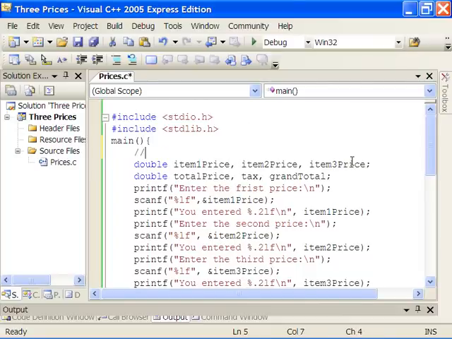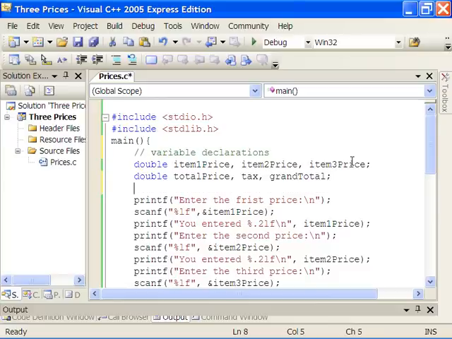Okay, we haven't put any comments in here yet, and let's just put a few end-of-line comments. Variable declarations. You can put whatever you want in these. The machine isn't looking at them. Get the data from the user.